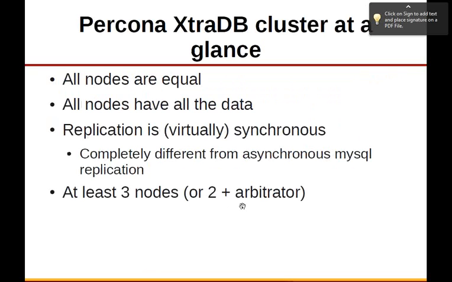Let's talk a bit about Percona XtraDB Cluster. Percona XtraDB Cluster is a little bit different than other clustering solutions you might use. For example, you might use DRBD or MySQL with shared storage. You might use replication. XtraDB Cluster is not like that.